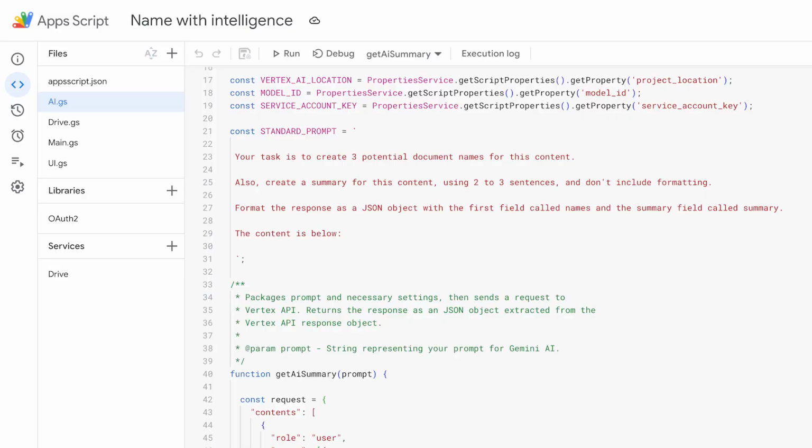We have stored 3 vital pieces of information to the property service of our script, which we are retrieving: the Vertex AI region, the Gemini model, and the service account key. When working with Vertex AI, you specify a Google Cloud location for the Vertex AI API request and the model you want to use. To enable our GCP project to access Vertex AI, we use the service account key we generated in our project.